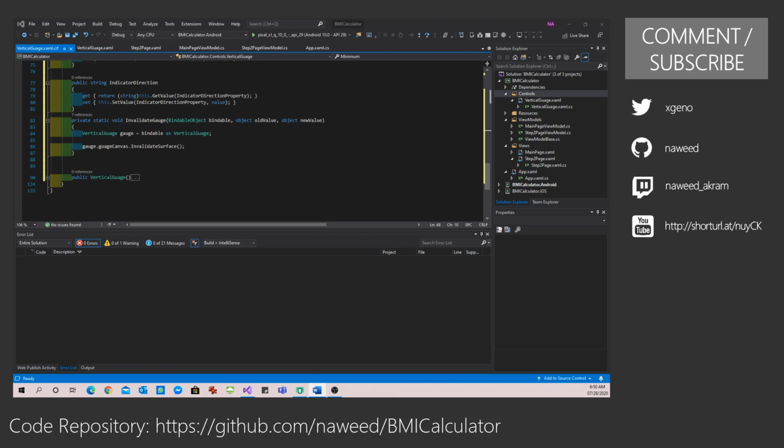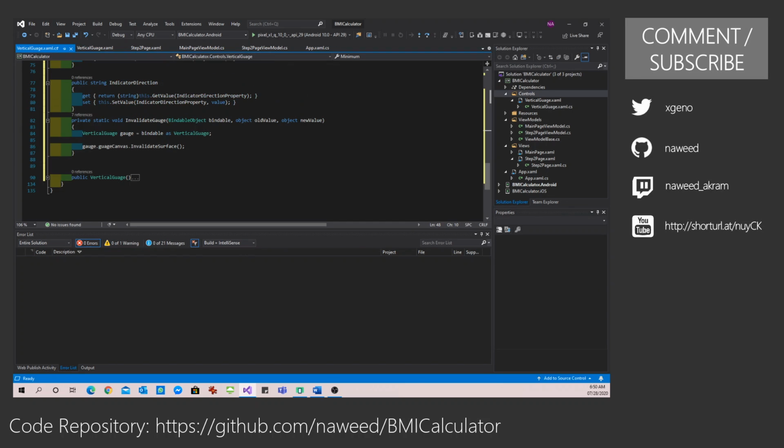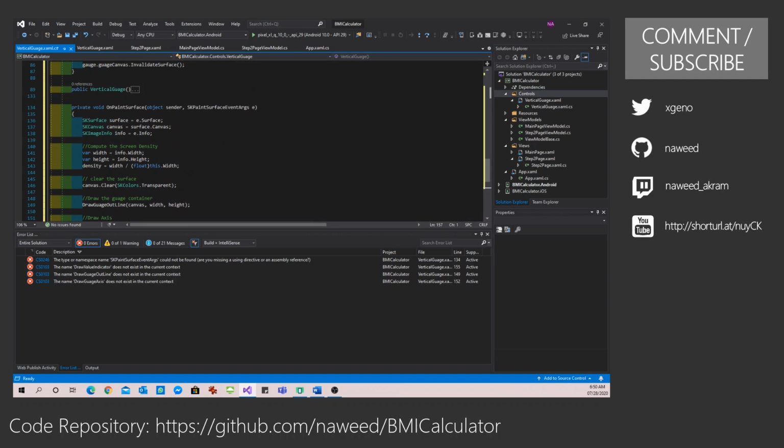Now redrawing is the most important component. This is what we did. If you remember, we went here and we said that to paint the surface, use the OnPaintSurface method. Whenever we invalidate, this is the method that will be called. So let me add this over here. It's a simple method for now.